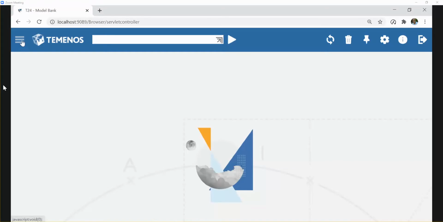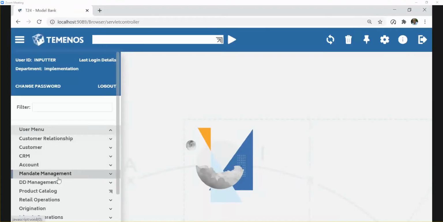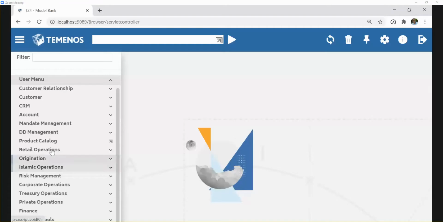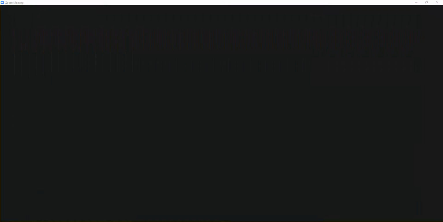So if you go here on the menu, then go to user menu. Under the user menu, click on, no, sorry, click on retail operation. It's too quick. User menu, retail operation, find account. User menu, retail operation, find account. That's what you want. Pick it.